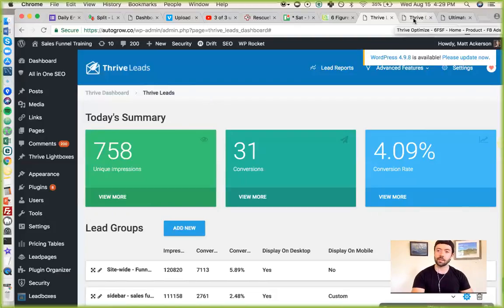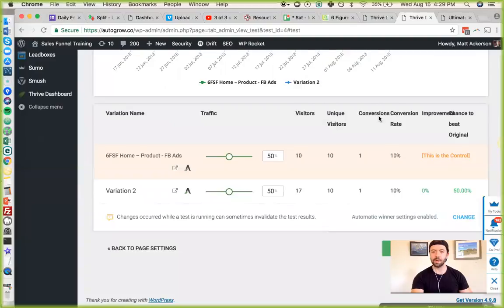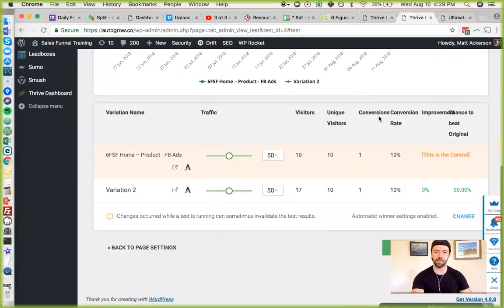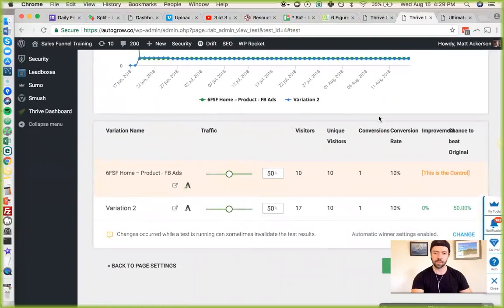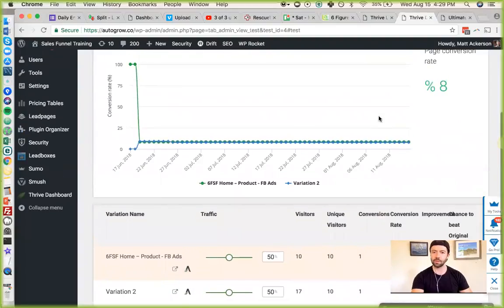Other parts of the plugin like Thrive Optimize, we haven't really used as much, but I can't really complain or say that we've had any problems with them. This was for an A/B test that I don't think we ever really got off the ground, but it gives you an idea of what the interface looks like for it.